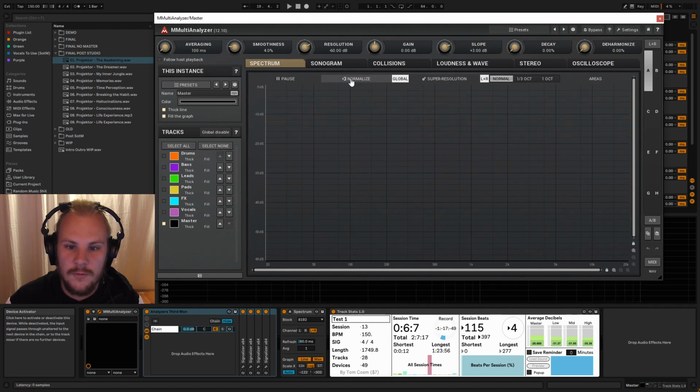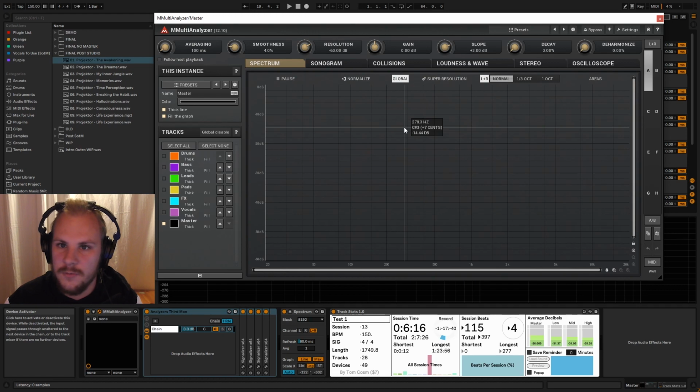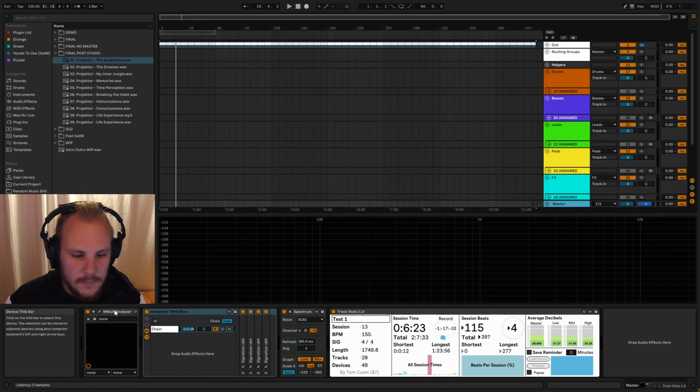In that case, do turn off normalization, otherwise it will normalize each individual spectrum, and it will be hard to determine the relative volumes between the different elements that you have in your track or that you're trying to monitor. So those are all my main analyzers that I have on my master.